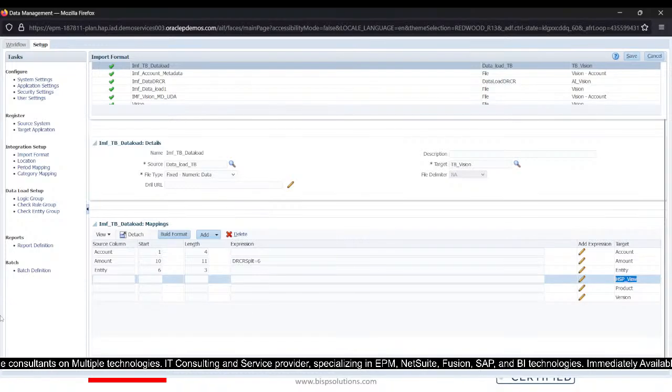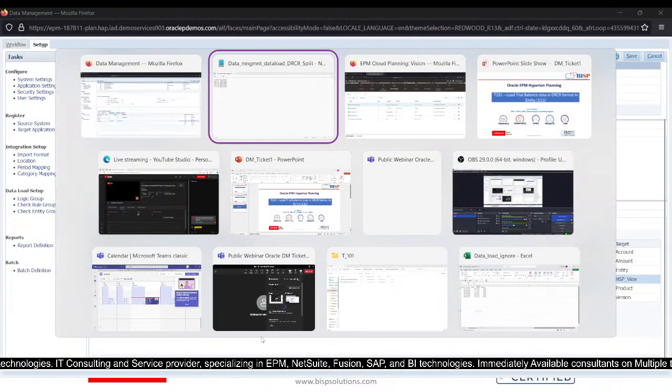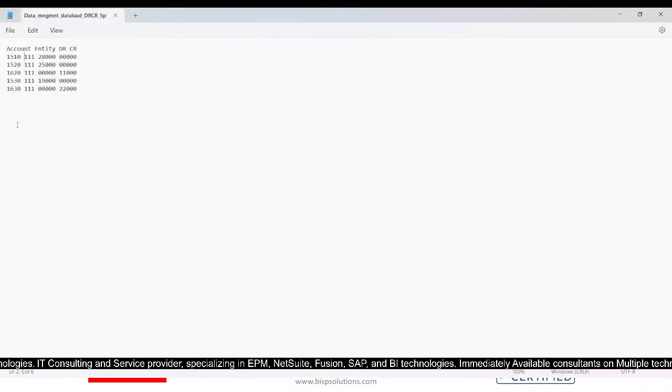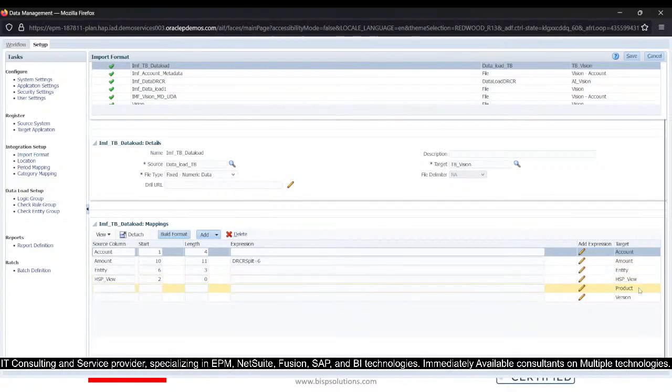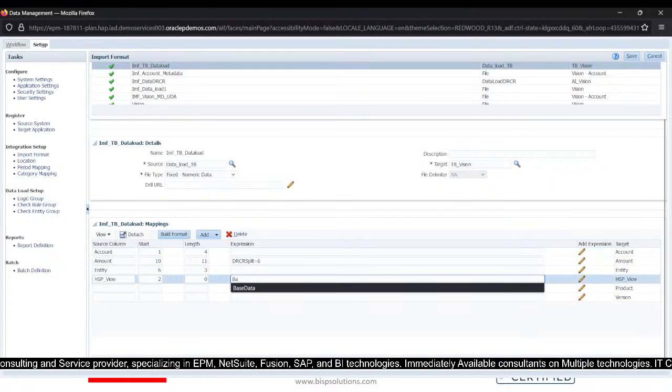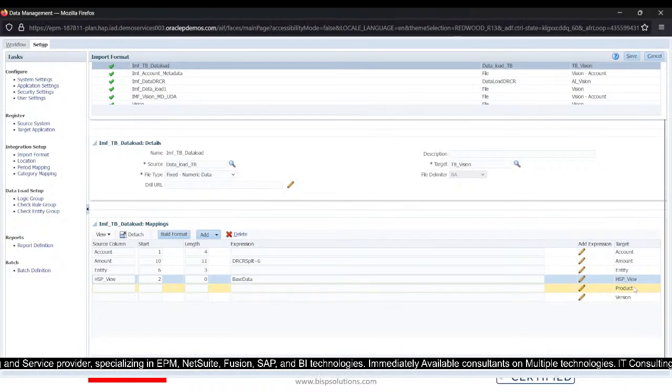Now we have HSP view base data, which we haven't mentioned in the data file. So what I will do here is I will just select a random number over here. For example, I am taking 2, and the length is going to be 0, as we do not have any value in our data file, right? So after that, I will click on save. Okay, so before that, under expression, I'm going to mention base data, as we are going to do a hardcore mapping for the members of the dimensions which are not mentioned to us in the data file.